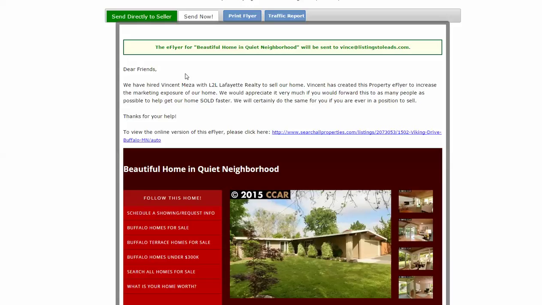But above the flyer, every time you receive one, is a message pointing to you saying send this to your client, right? And it says above every flyer, it has a message similar to this: Dear friends, we have hired, in this case, Vincent Meza at Lafayette Realty to sell our home to increase market exposure. We would ask you to forward this to as many people as you can to help us sell our home faster, right? So the strategy here is, let's get this flyer in front of your clients, friends, and family and sphere of influence, right? Because that's actually where you get referrals from.